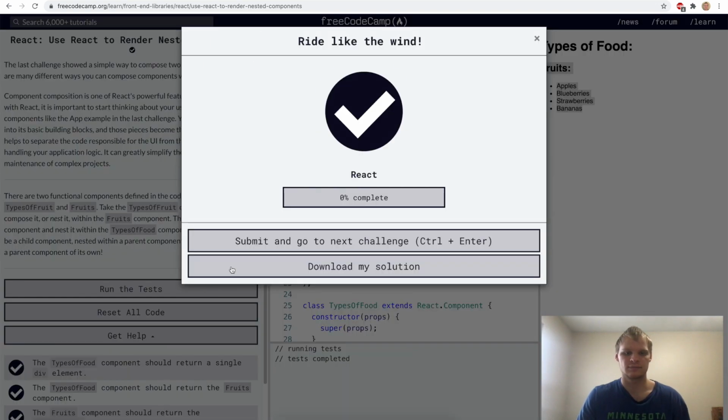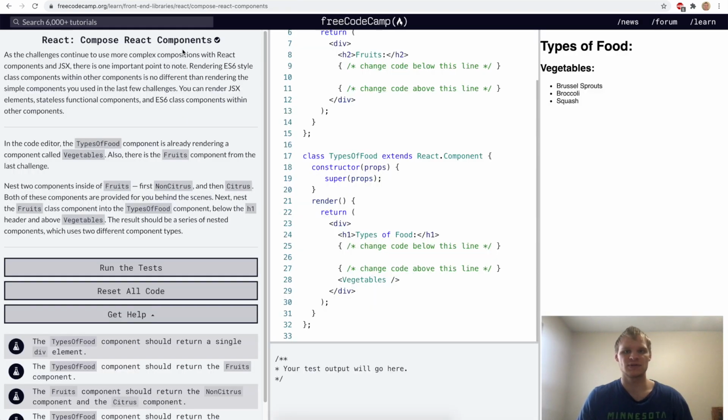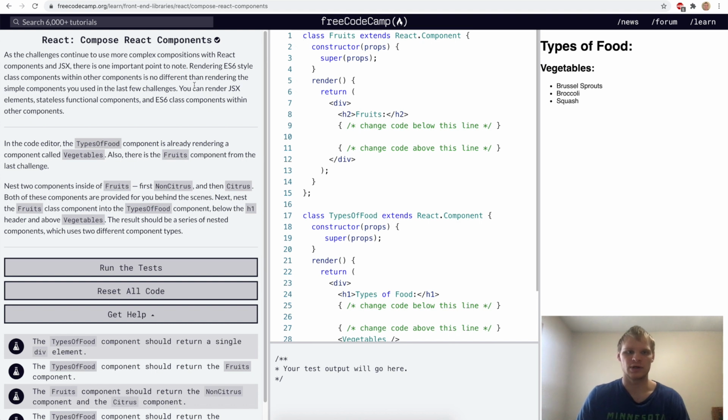Let's try it. Yep, compose React components. For this challenge, we just want to put our different components inside of these other components. So first of all, we want to go to our fruits component and we want to add in a non-citrus and citrus component.